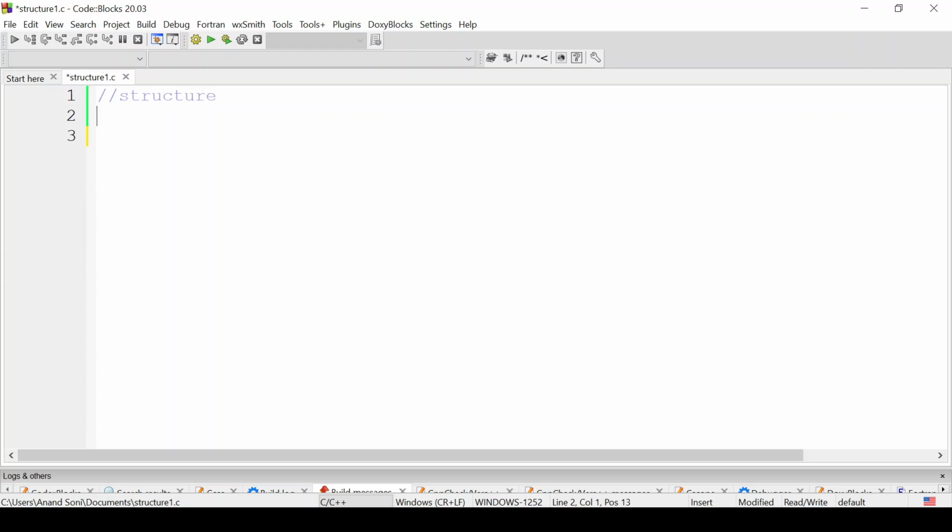Next in C, we are going to work with structure. A structure is a user-defined data type that can be used to group items of different types into a single unit. To define a structure, we use the struct keyword.